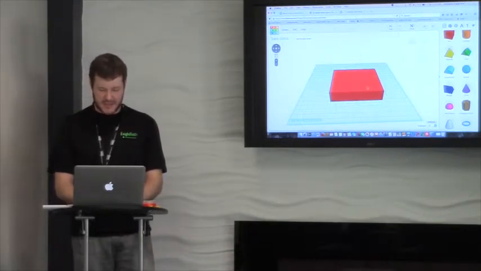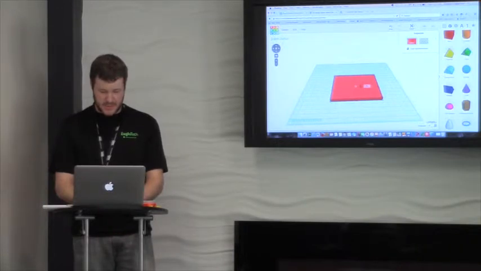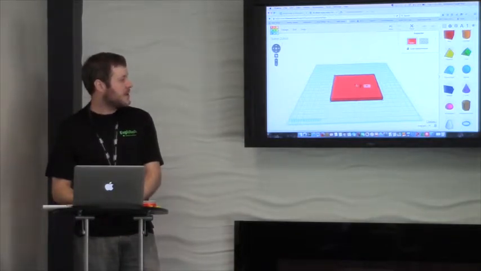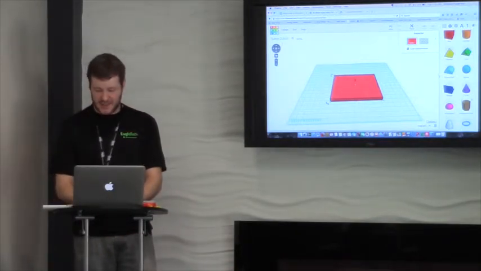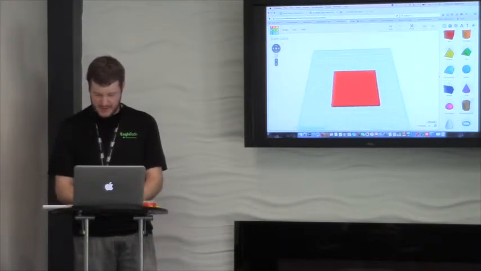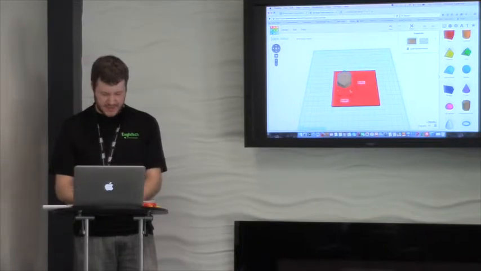So I can use a box here. Maybe I want it a little bit thinner. And you can see as I'm resizing, it gives me the actual measurements in real life, so I can make it exactly the size I want for my desk. So I've got my base there. And this lets you pan around, change your view. I can resize any of these shapes on the fly. Let's just pick something like that.